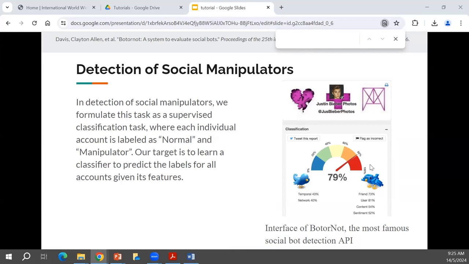And here we present an example from a very famous API, Botometer. This is a very famous API that can help us to detect whether an account is a social bot or a normal user. Basically, we can see that this API evaluates the accounts from multiple perspectives and outputs scores, and finally assembles all of them to give the likelihood that it is a social manipulator or a human user.